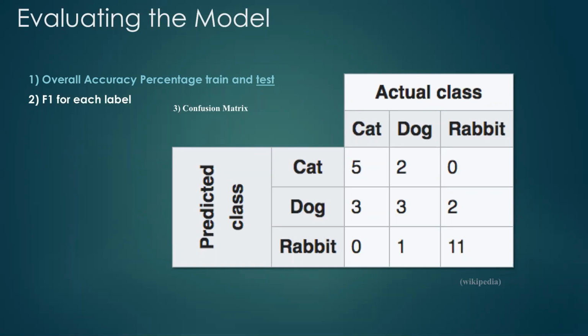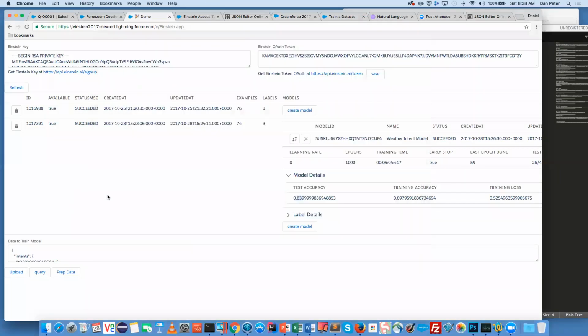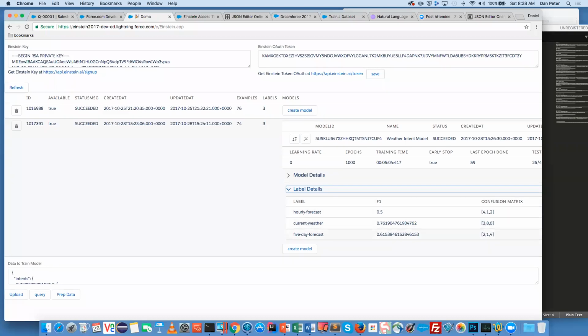And just to tie that back into this example, these are those F1 scores. So what this is telling us is, current weather is kind of the easiest one to predict. 5-day forecast is the next easiest. Hourly is a little bit more difficult. So you can drill in at this level, at your label level, and figure out what your model's good at predicting and what it's not good at predicting.